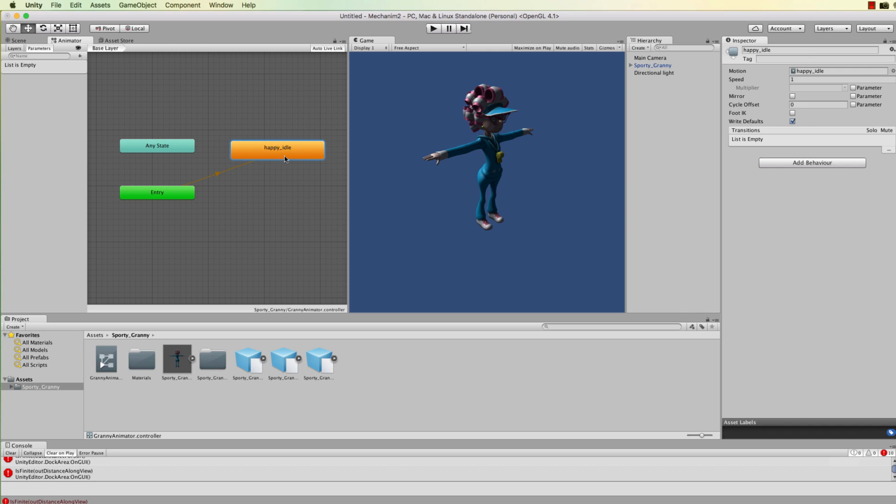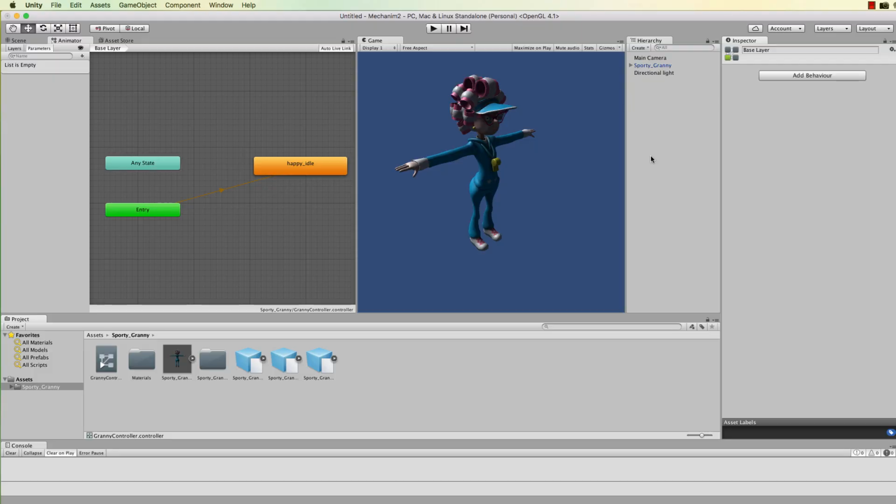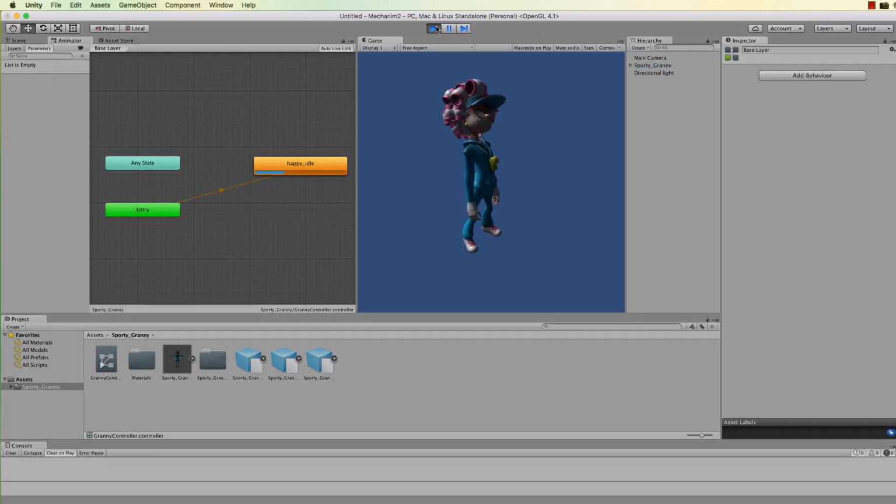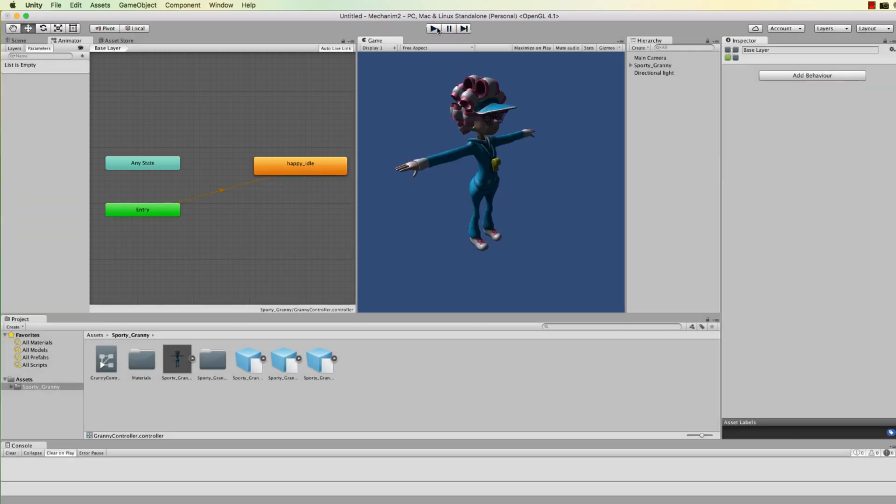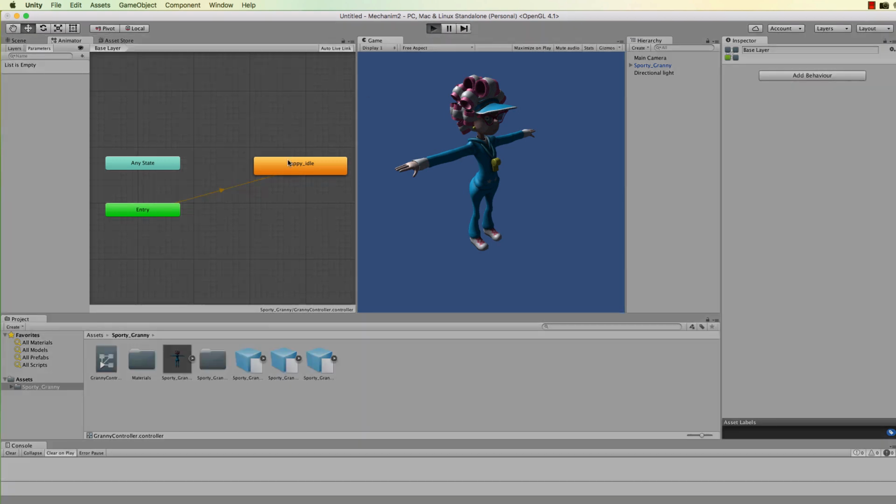Orange means that it's the default animation, so it's going to run immediately. At this point, if we press play, you'll see that the happy idle animation is applied. Now, notice also in the animator that you get this little blue bar across the bottom of the animation that's playing. If I just turn off play, hit it again, just watch this bar as it progresses through the animation. What you'll notice is that it gets to the end and it stops.